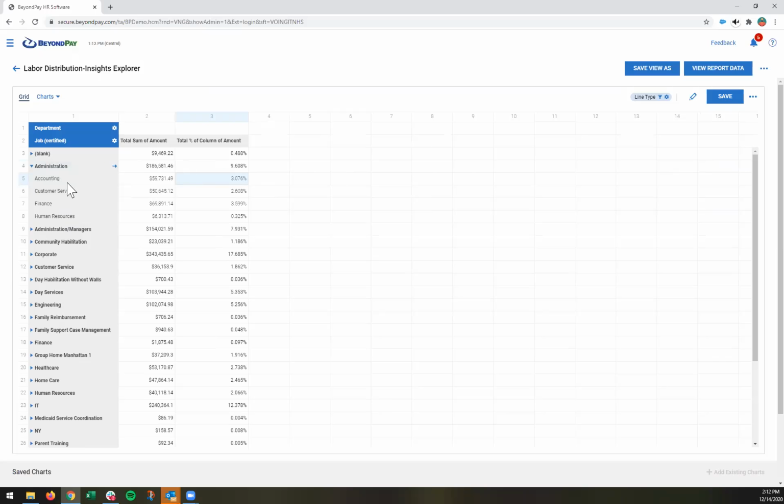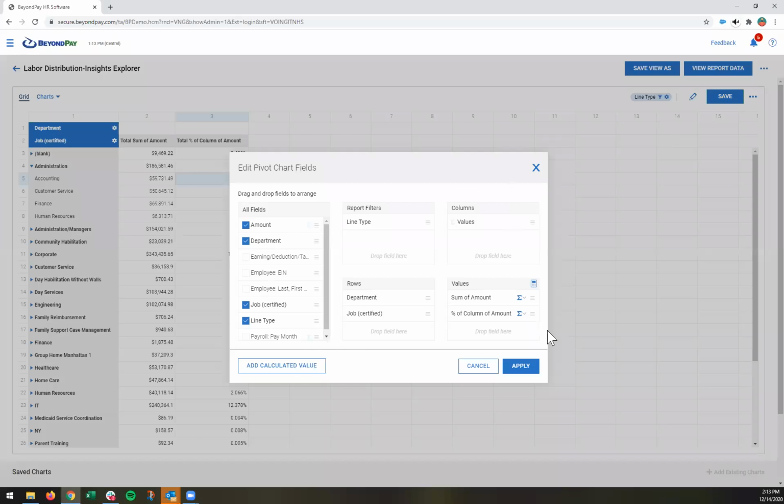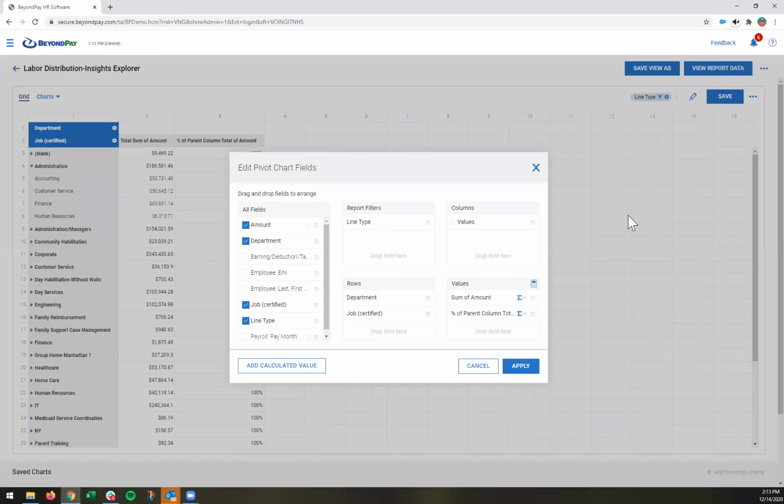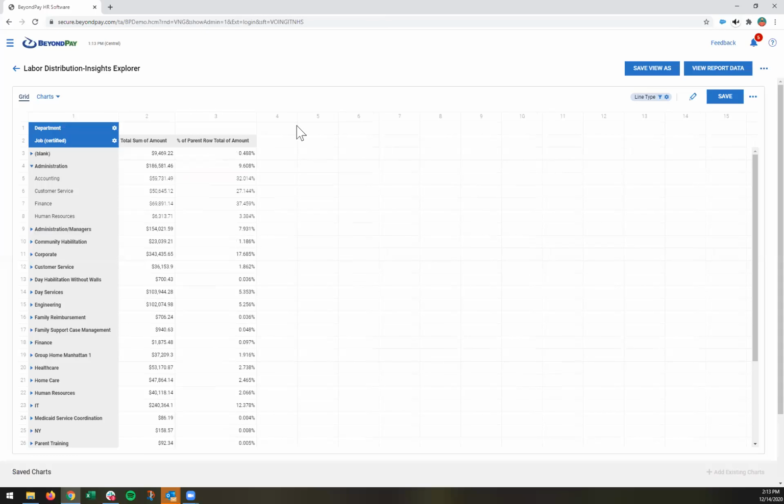You can also make it tell you what percent of admin itself was accounting. Hopefully that wasn't too quick. I can perhaps just show it to you. Oh, again, the wrong one. Percent of parent row total. Here we go.